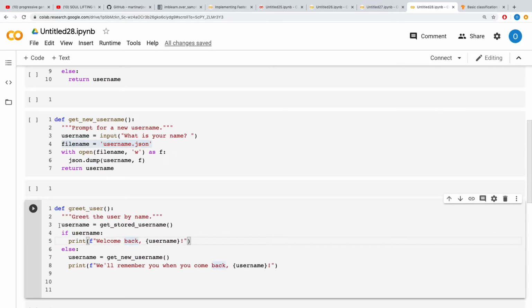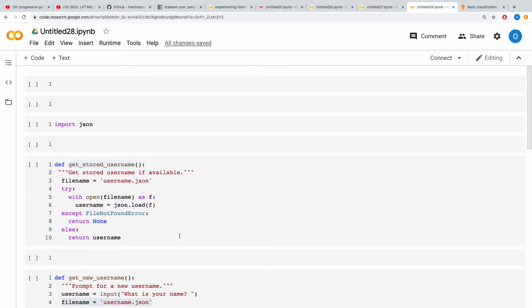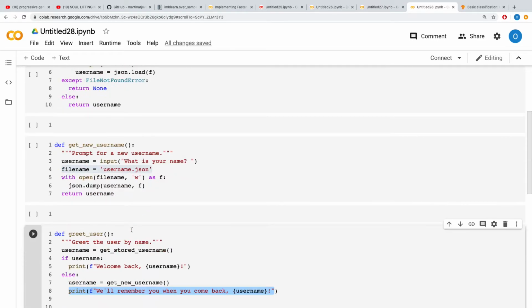logic of first of all trying to retrieve the username from the file. If that does not work, then it calls the function to get new username, and it does the appropriate welcome. It's just a clean way of writing the code to make sure that things are in order and each function is responsible for one specific task, and that you can easily extend your code. And by the time we get to how to test our code, you will see how important it is for each function to be responsible for a specific task.